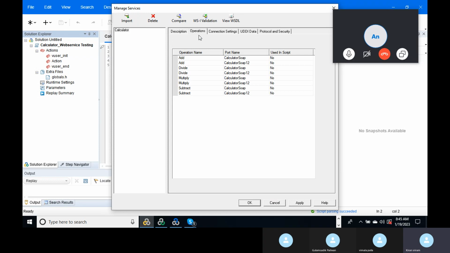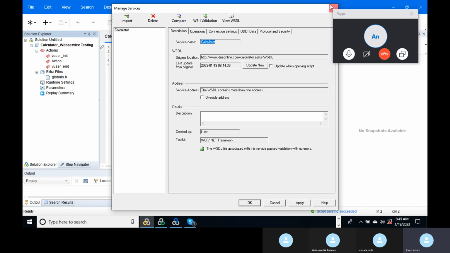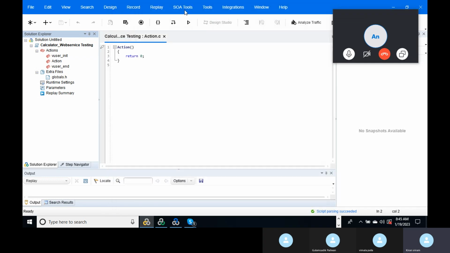So in only one API, calculator, we have the calculation. Each and every one we can consider as a separate API. Add is one API, division is one API, multiplication and subtraction are each one API. So in total, 4 operations are added. Now we need to do the scripting, so again go to the SYA tool.